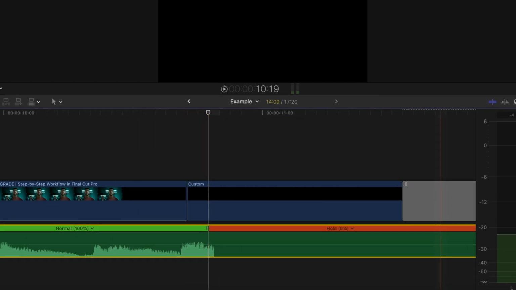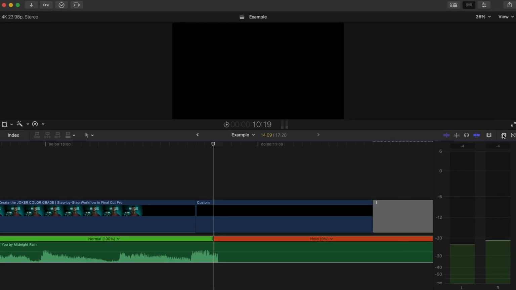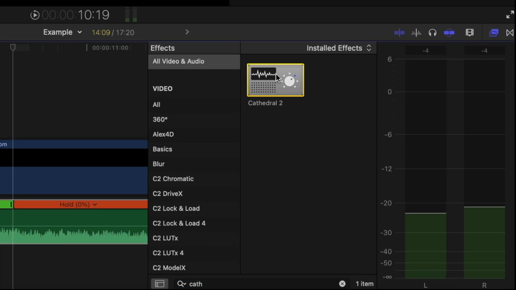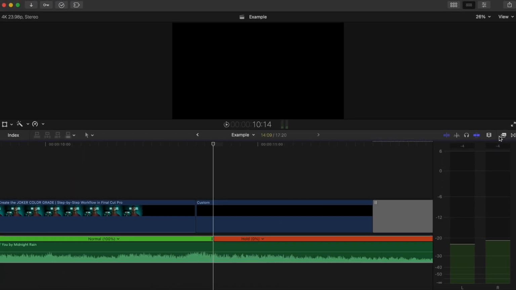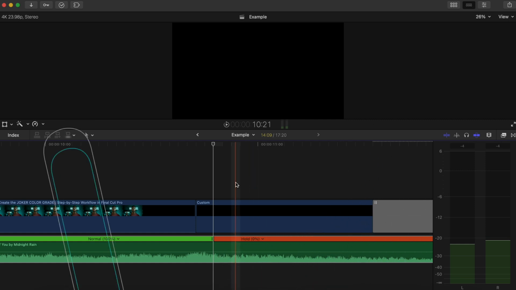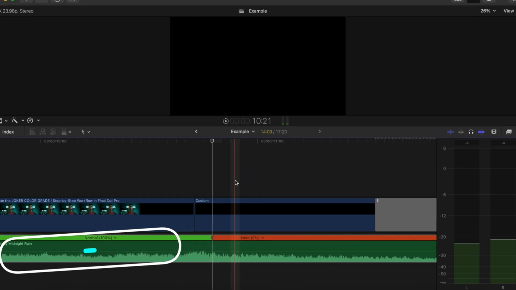Here's what you do for the effect though. Head to your effects browser, search for Cathedral 2, and double click to apply. You'll notice that we now have audio in this previously silent section. The issue is that we have also affected the rest of our song.